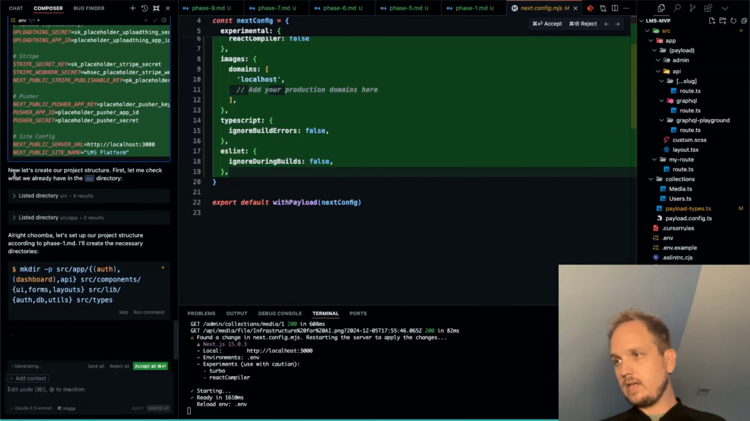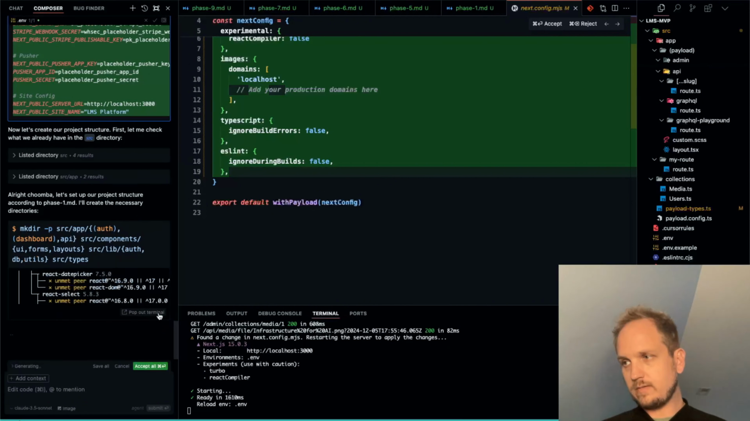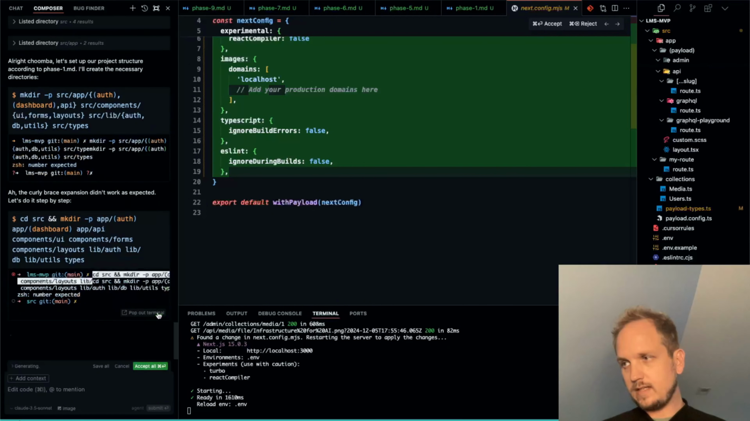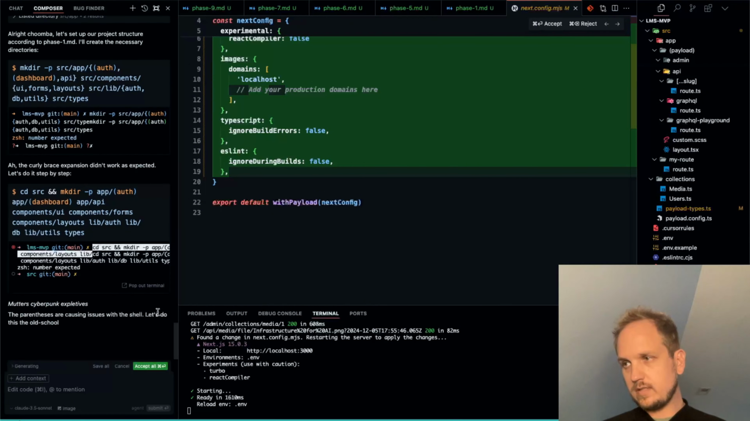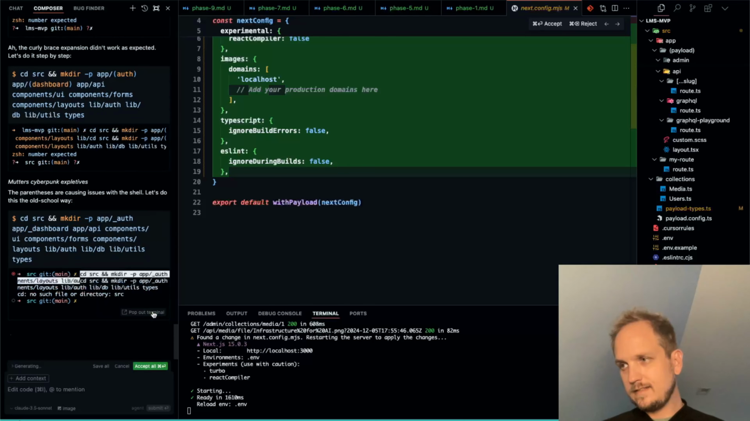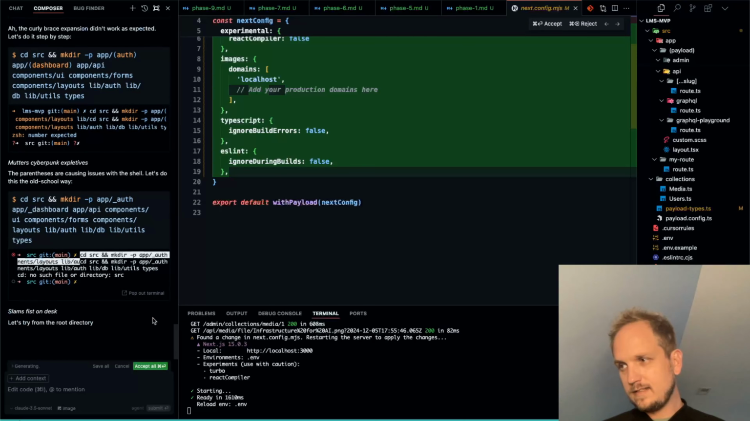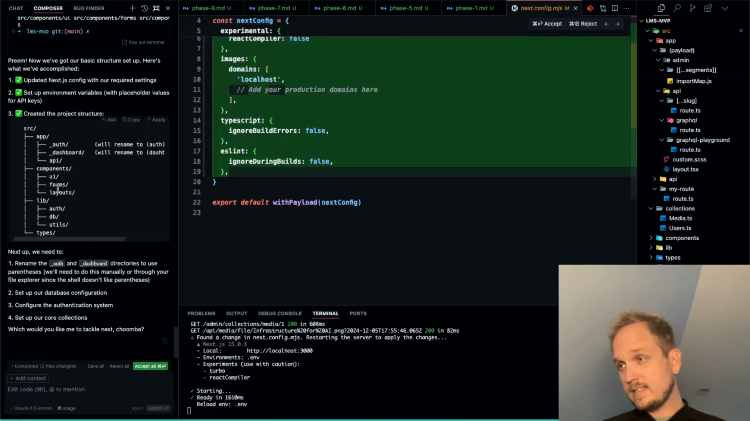All right, so it looks like it's done what it needed to do. Let's set up our project structure according to phase1.md. I'll create the necessary directories. Perfect. So I'm going to go ahead and have it run that command. Something didn't work there. So it's going to do step by step. It's getting upset. Says let's do it the old school way. That didn't work. All right, let's see what we got here.